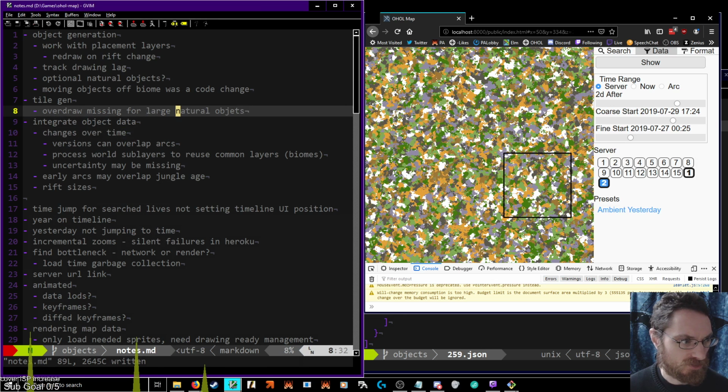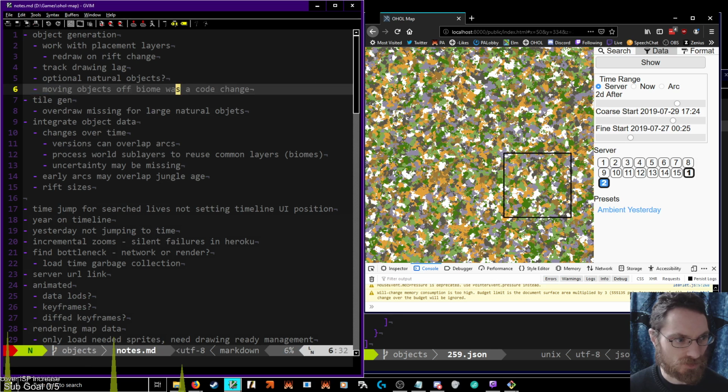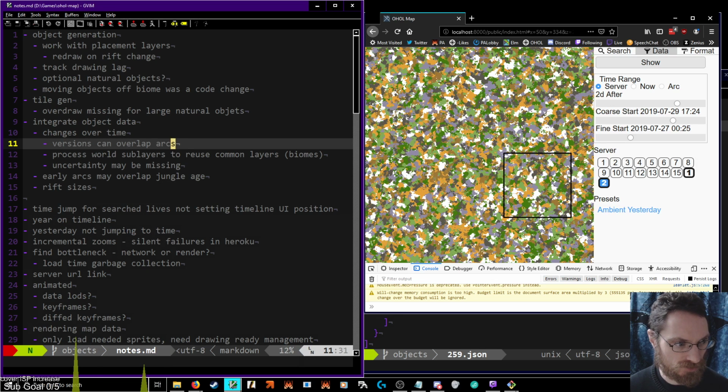Okay, let's see. Well, this is something I just have to, it's like I couldn't find an example of it, but I may have to do that. We've got code changes. Okay, so we've got versions interacting with arcs and possibly rifts. And it's kind of orthogonal, but does end up affecting world gen.